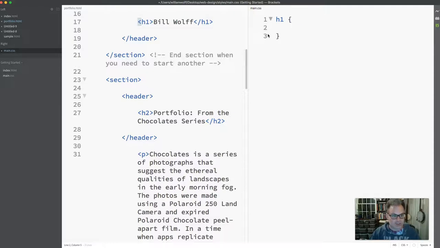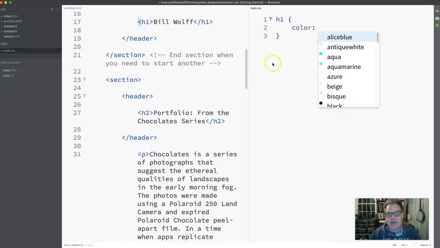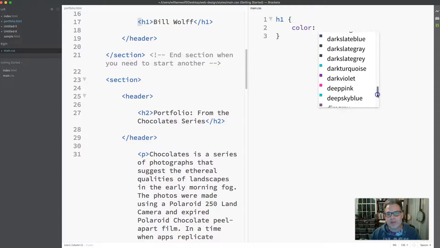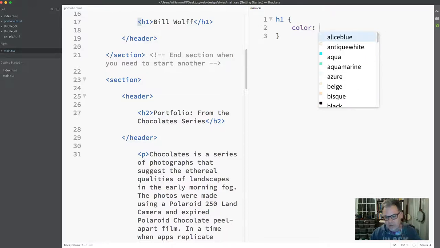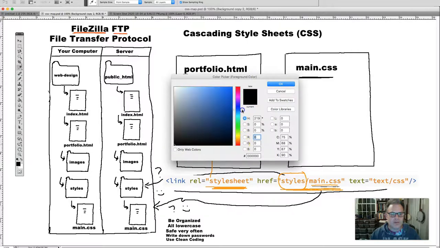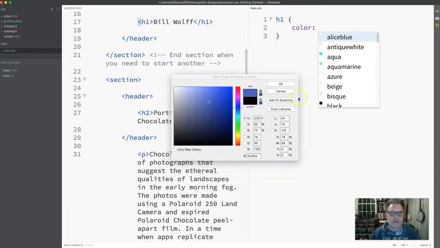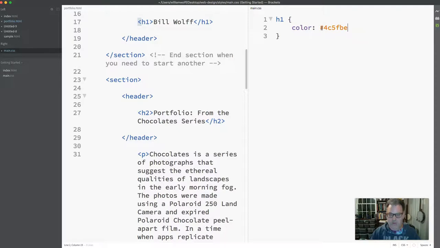Now, if I want to change the color of this H1, I can type in color, and you'll see that all these different colors come up. Now, these are the default colors in HTML and CSS. You can type in any of these words. You can also use your color wheel to choose a color. Let's say I want a dark bluish purplish thing for my name. You can see that it actually changed. Let's do that. I can copy this hex code and I can go to brackets. I can say okay over there. And I can type pound sign, hex code, semicolon.